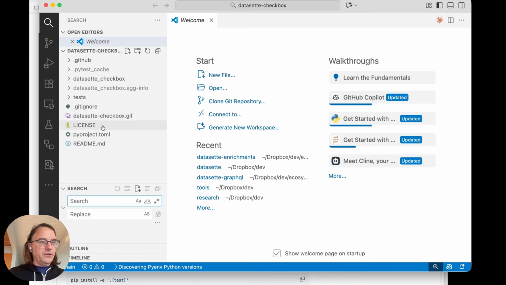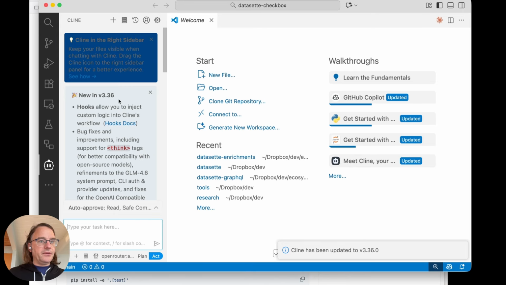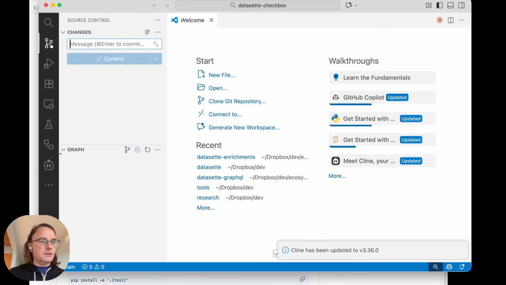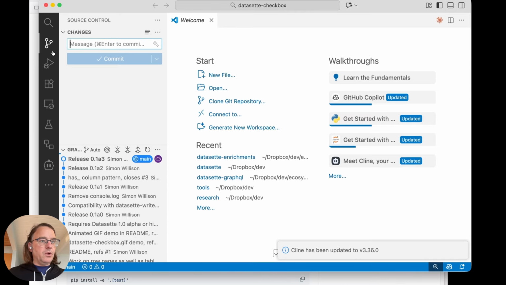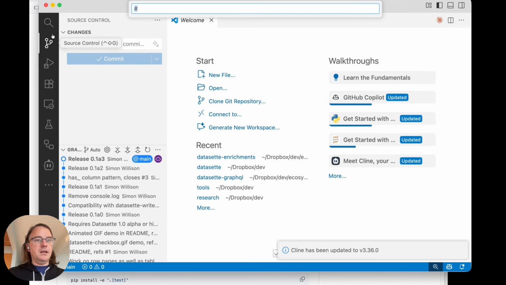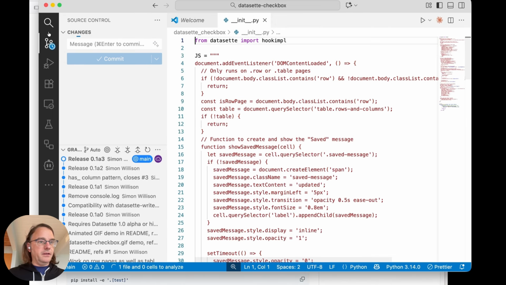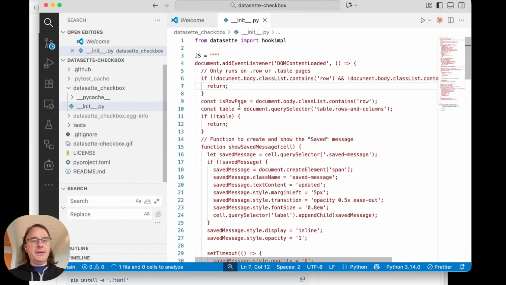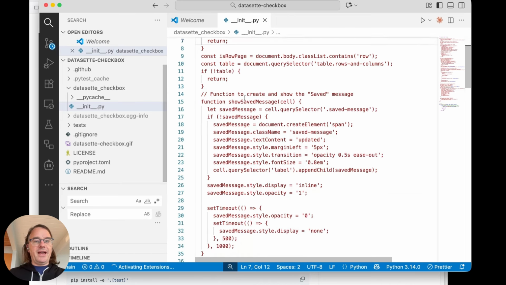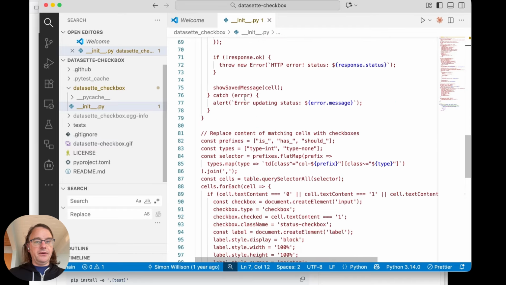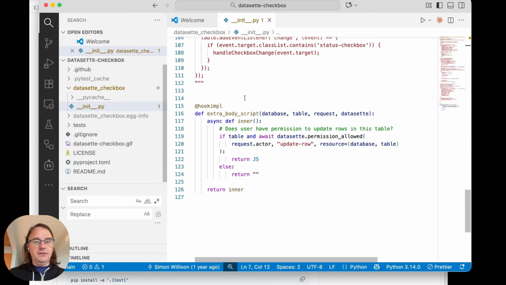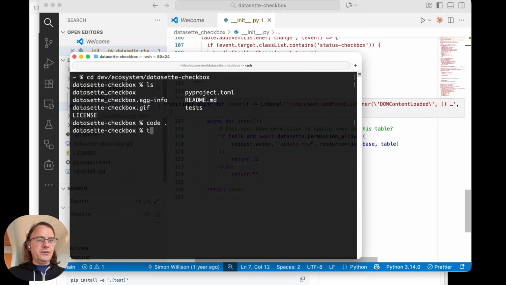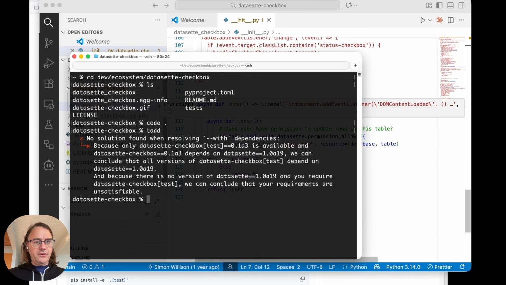And in most of these plugins, the real work happens in the init file. So this file here. Really most of what this plugin is doing is adding a big block of JavaScript and sticking that into the Datasette environment. So the question is, why did the test file fail?